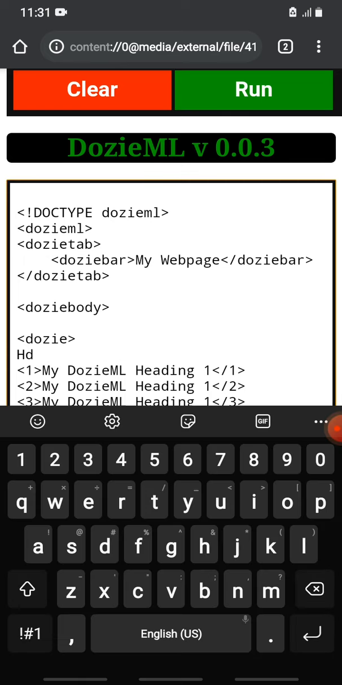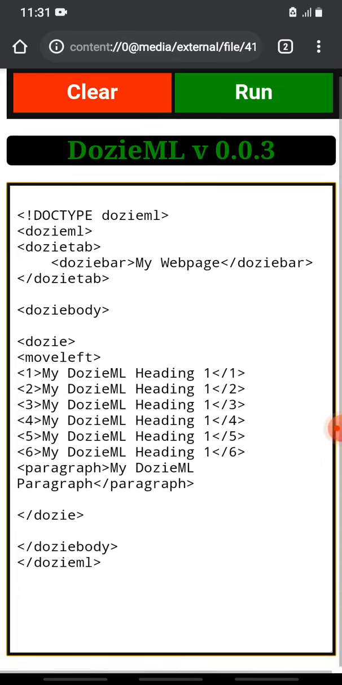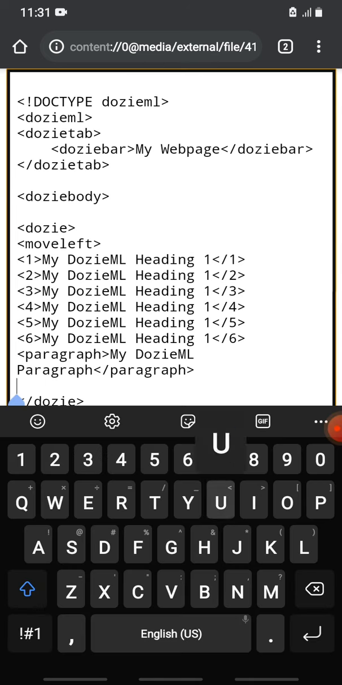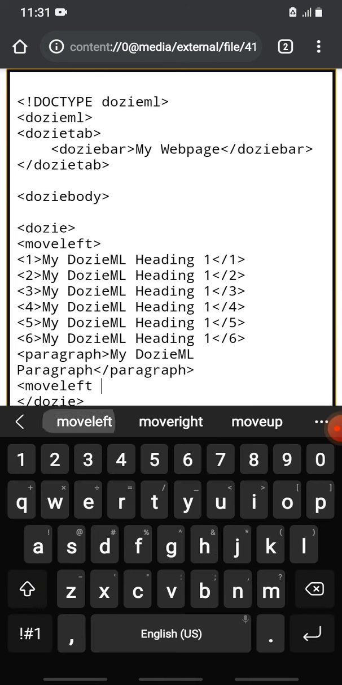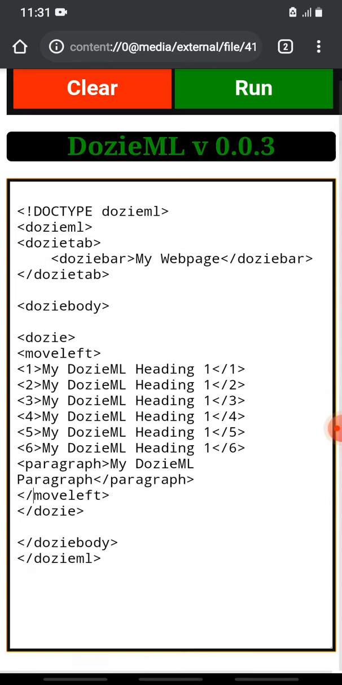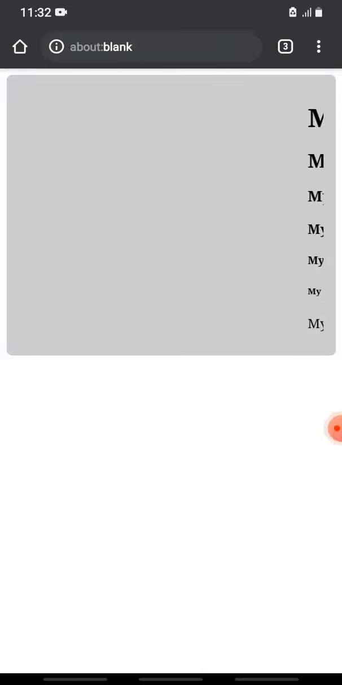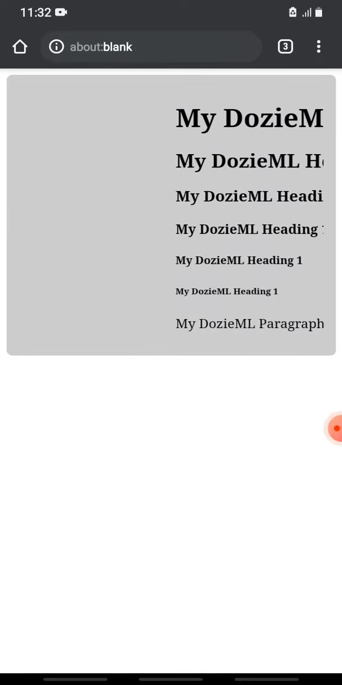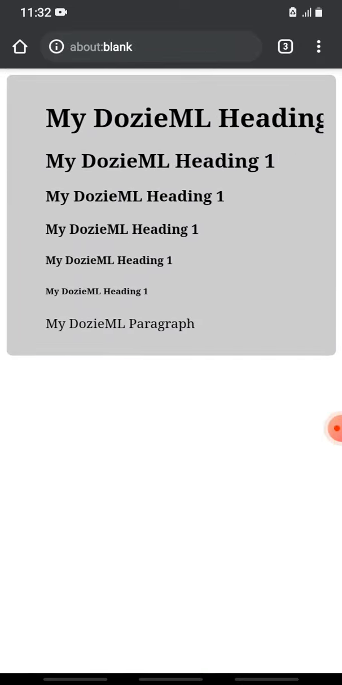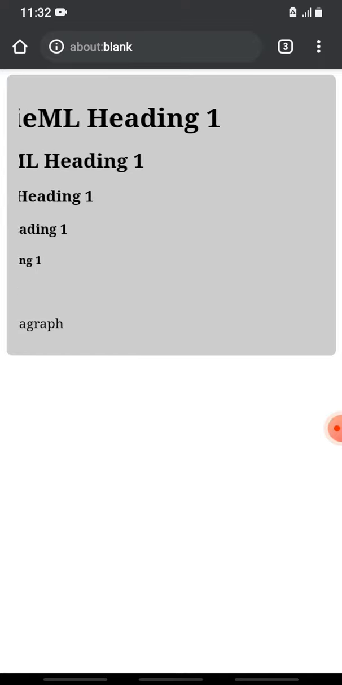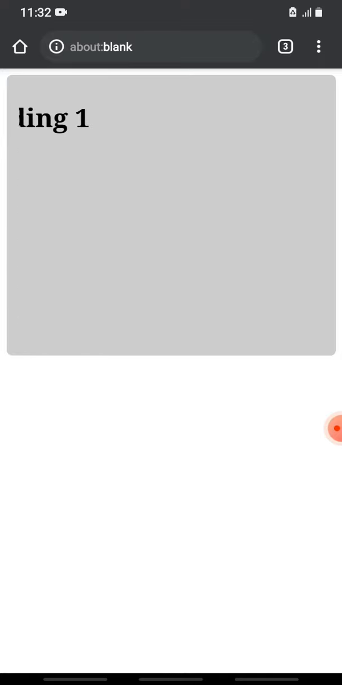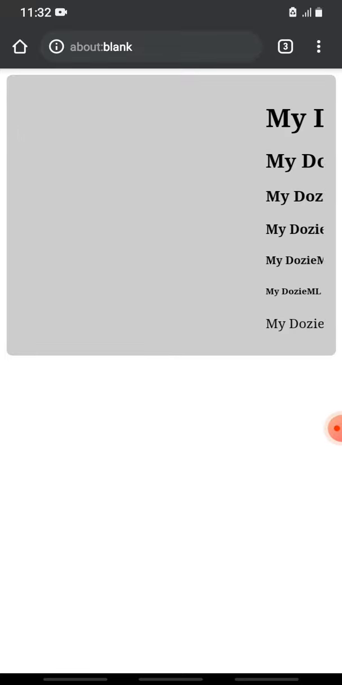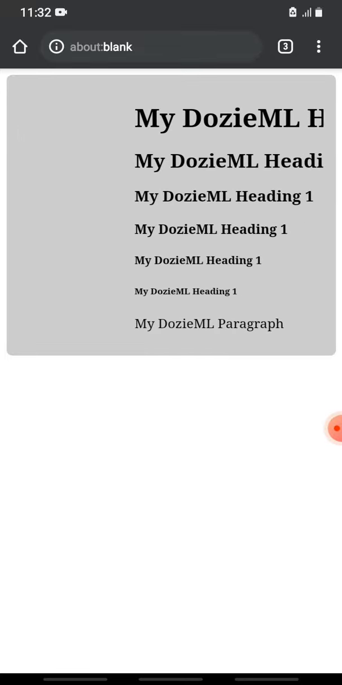So let's try out one other of my tags. I think we need to do animations. So we want this project to move to the left when we run it. Remember to close everything you do, just like in HTML. Let's run it and see. Wow, you can see everything is moving to the left. When it gets to the end of the containing Dozie element, it's going to start again from the right of the Dozie element to the left.